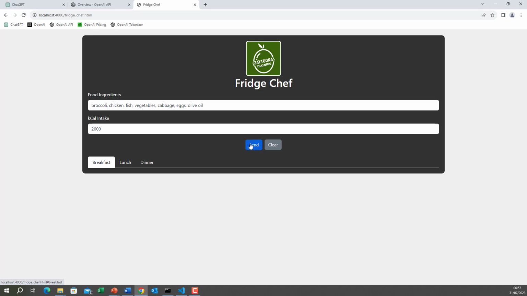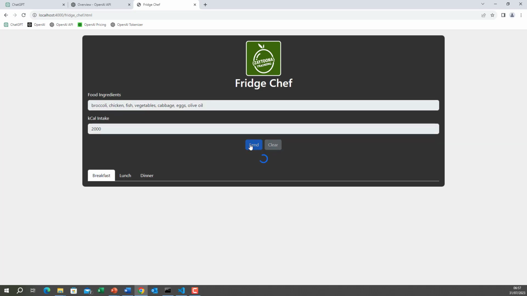We have the send, clear, and we have the tabs for the 3 daily meals. Let's start with the defaults first. Of course, it generates 3 images, so it takes a little bit more time than usual because we are using the chat completion API or model to generate 3 foods. Then we loop over the 3 meals, and for each meal we generate an image. So that takes a little bit of time.